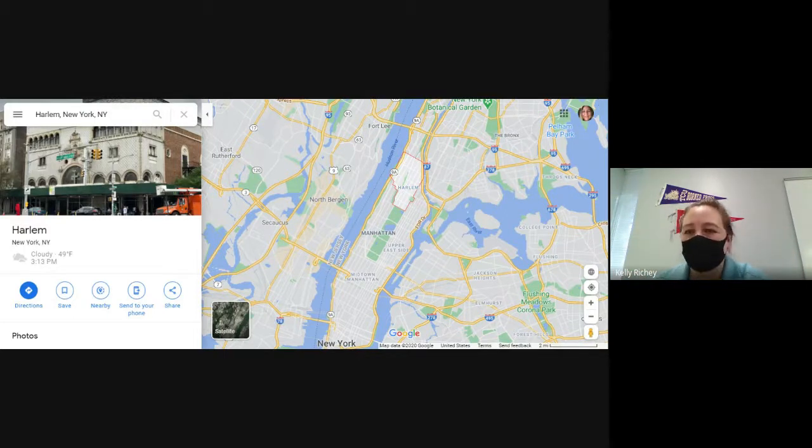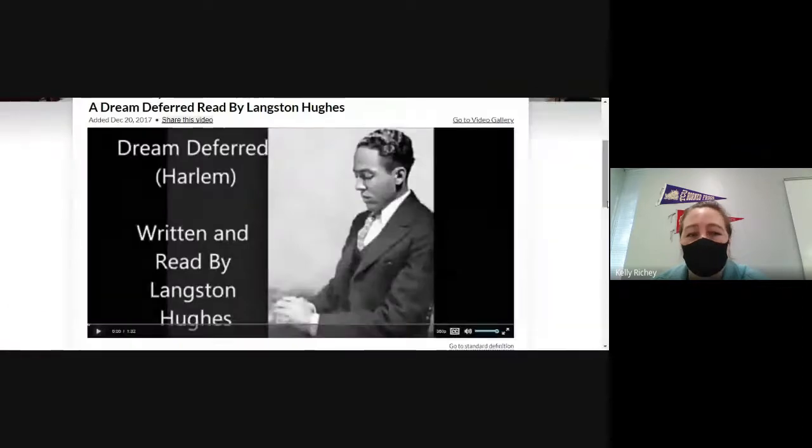Okay? So hopefully that's sounding a little familiar. Hopefully, like, okay, I've heard of Harlem. I kind of remember that. Okay, so the very first thing we're going to do is we're going to hear the poem. This is Harlem. It's also called A Dream Deferred, and it's read by Langston Hughes himself. So I'm going to mute myself, and we're going to listen to him reading this poem.